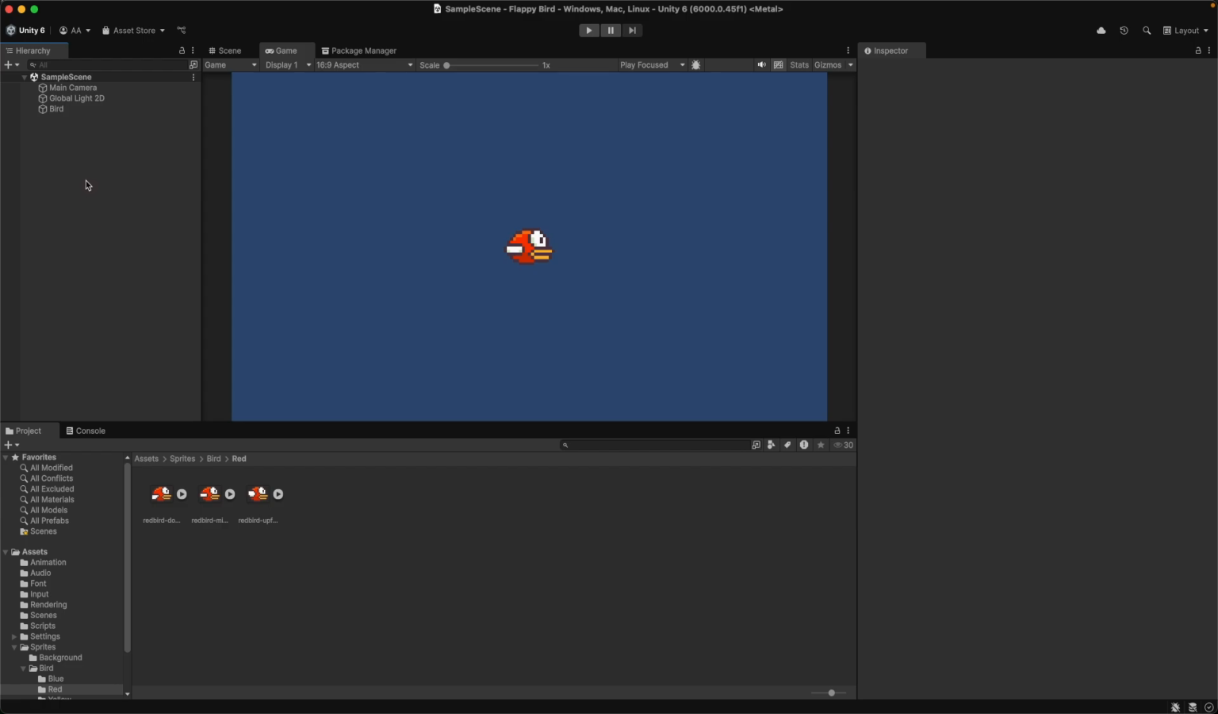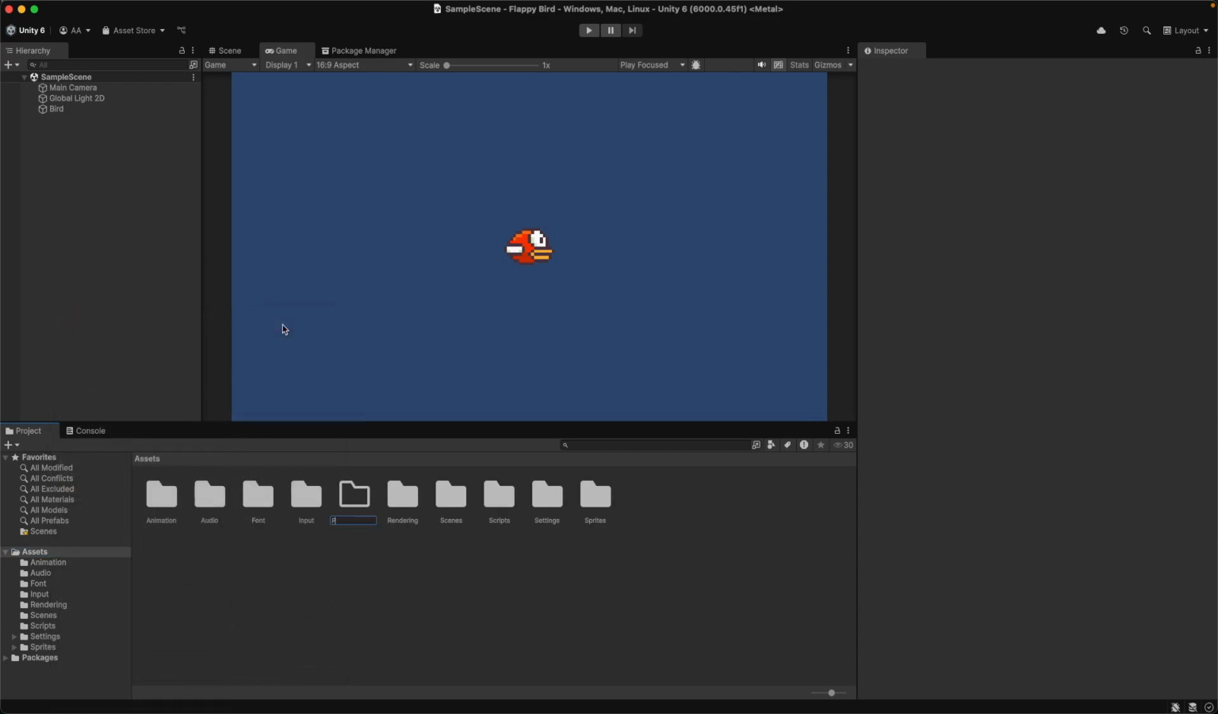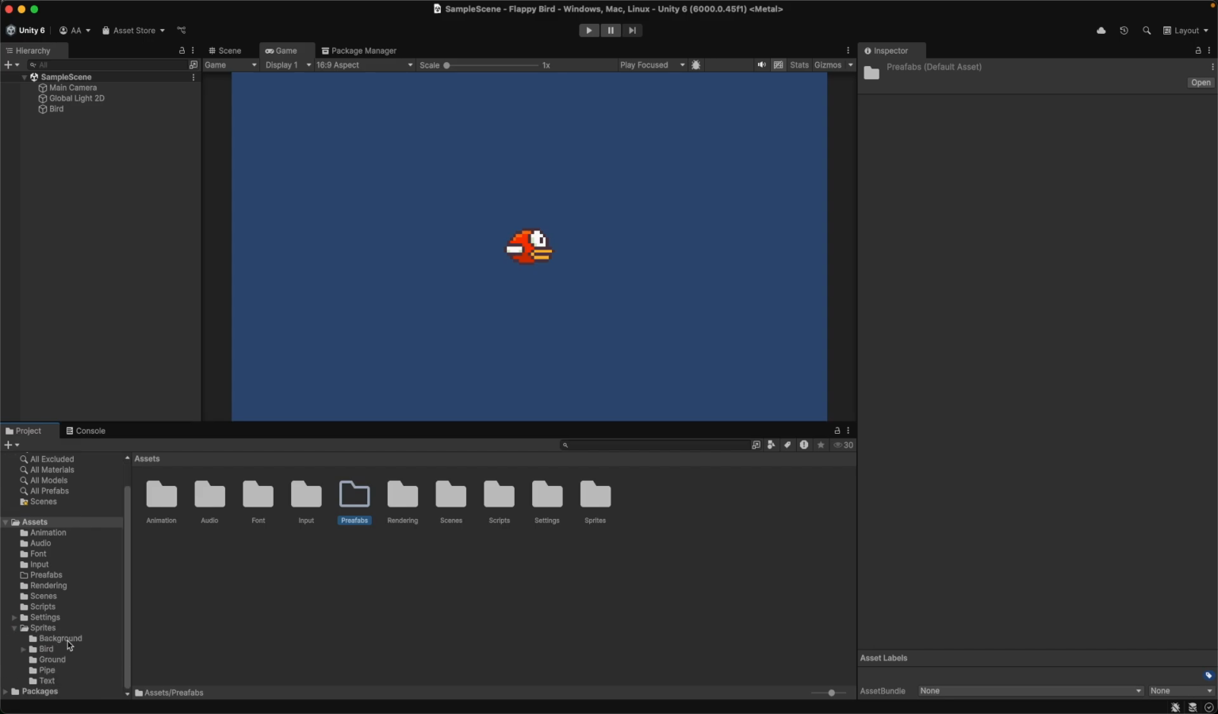Next, what we're going to do is we're going to create our pipes. So in your assets folder, create, folder, call it prefabs. What we're going to make are prefabricated game objects, which are game objects that can be instantiated and created at runtime. But before we do that, I say we just quickly set up our background.